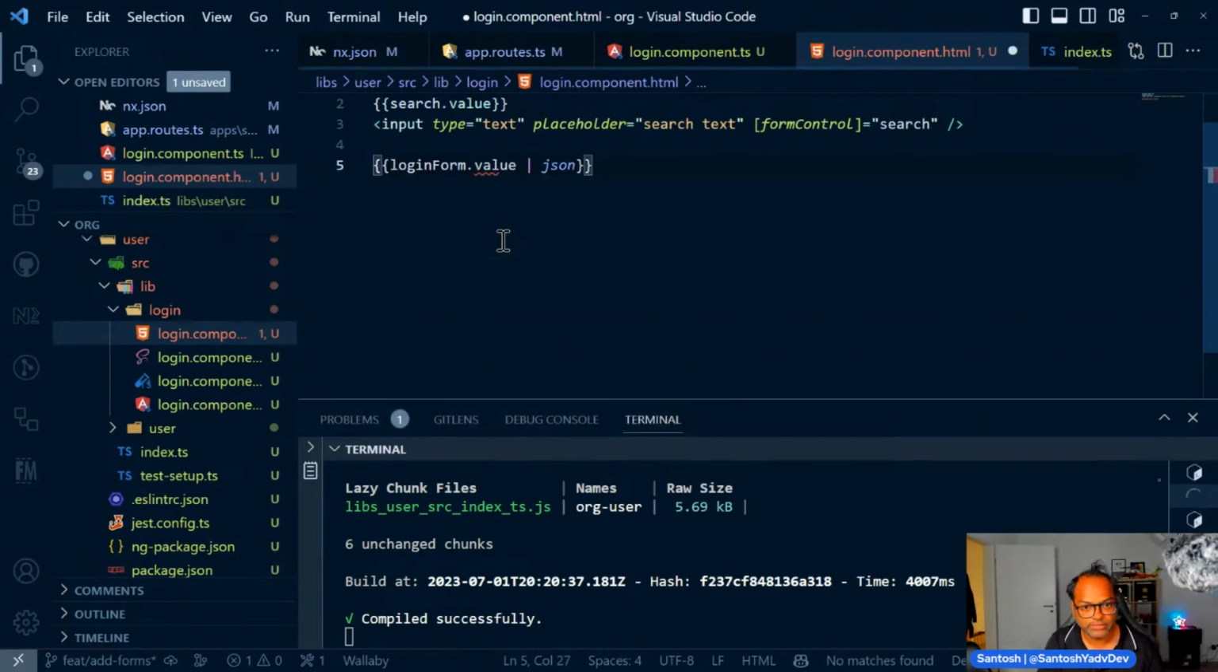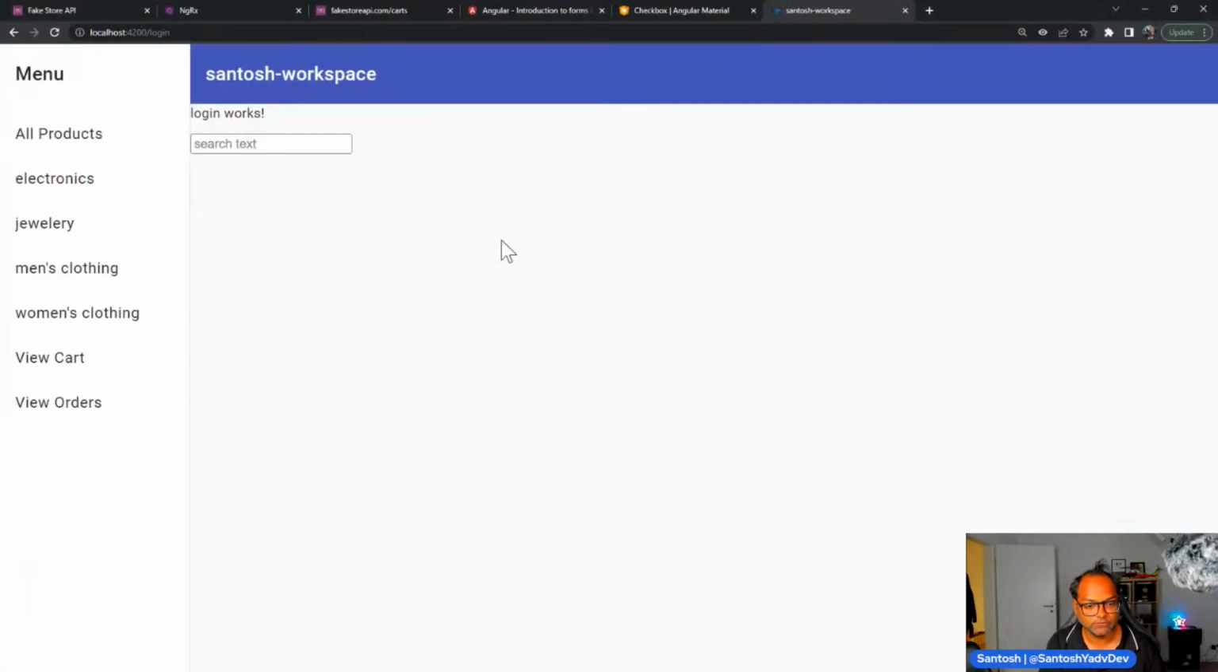And I can just do right now value pipe JSON. Let's see what we get here. So we have username and password. It means you have a form, and you have two controls available within your form. Let's go ahead and use it.